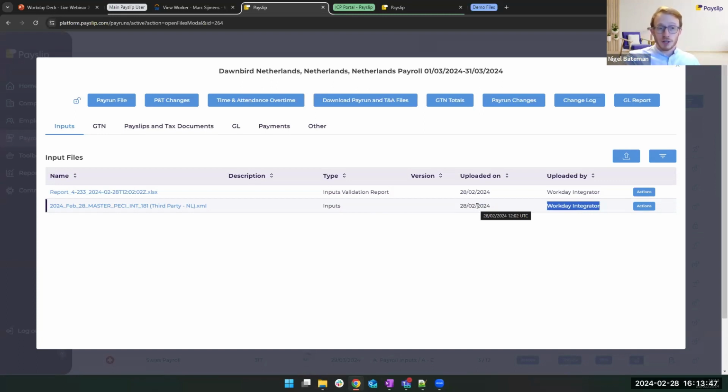So all of the changes you made the day before will come into Payslip on a nightly basis, or perhaps every couple of days. It's up to you. It'll be automated and scheduled. In this scenario, this was the Peachy file that we have enabled. It could be a Workday report. In this scenario, we've used Peachy in the Netherlands here.